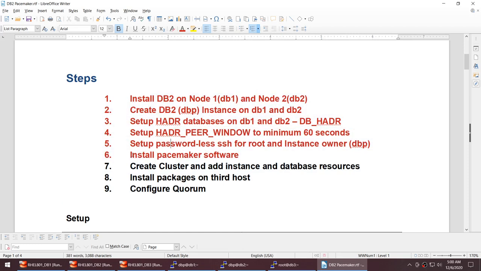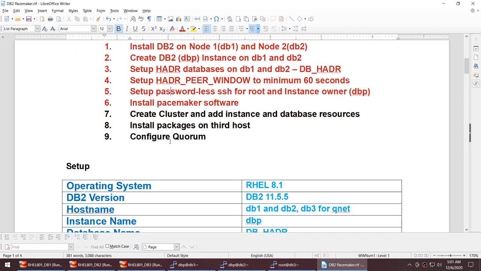But what I will also do is show you how to install the pacemaker software. Till this, this is very common. This particular requirement is there even for TSA, so I don't want to touch this. Everybody knows how to set up an HADR database, everybody knows how to create an instance, and everybody knows how to install Db2. So I would not cover this. What I would cover in this is how to install pacemaker software, then how to create a cluster, and how to configure the quorum. So this is what I will be covering.